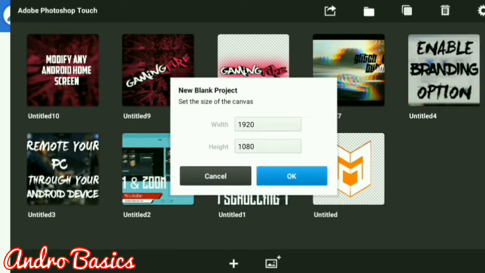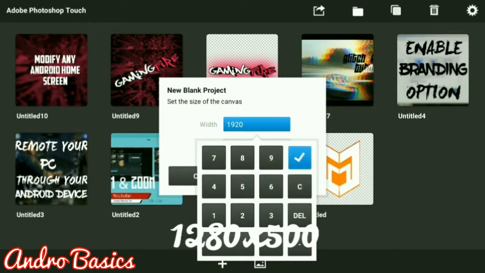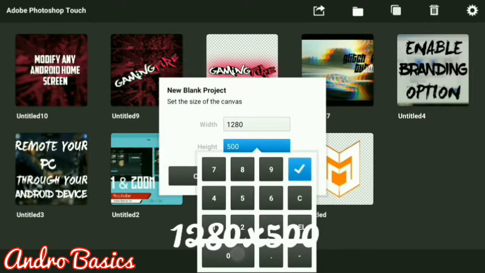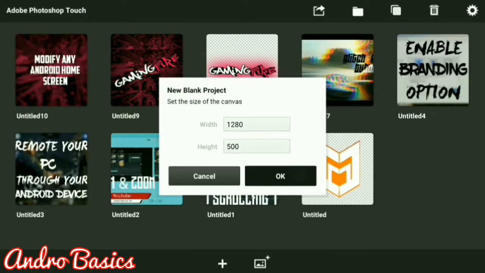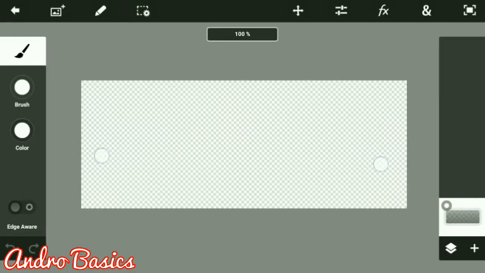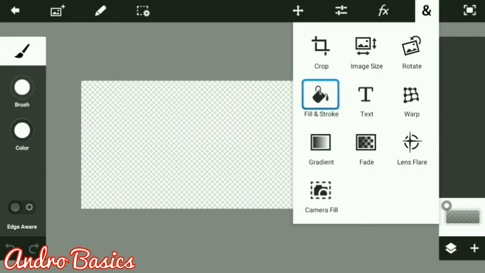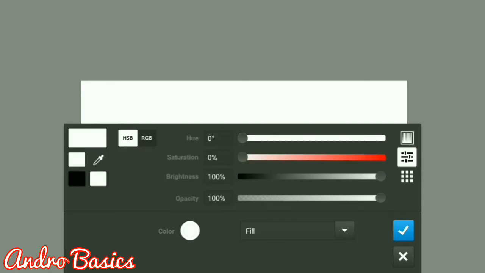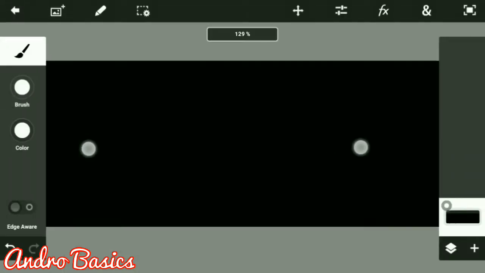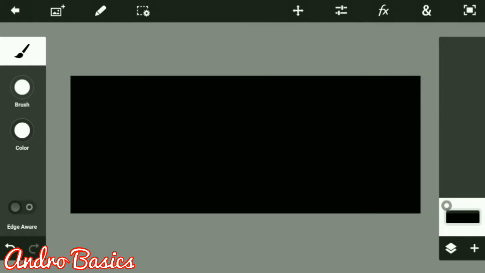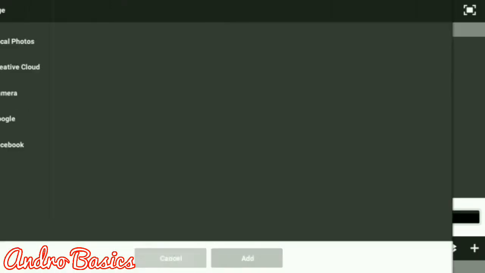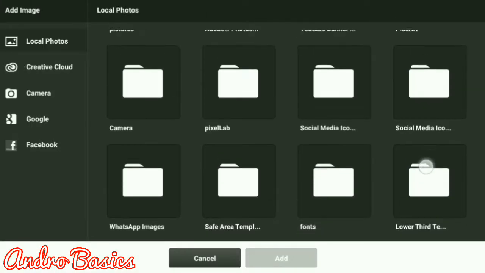Now go to PS Touch. Make the resolution 1280 by 500. Click on fill and stroke option. Make the background black. Import your text.